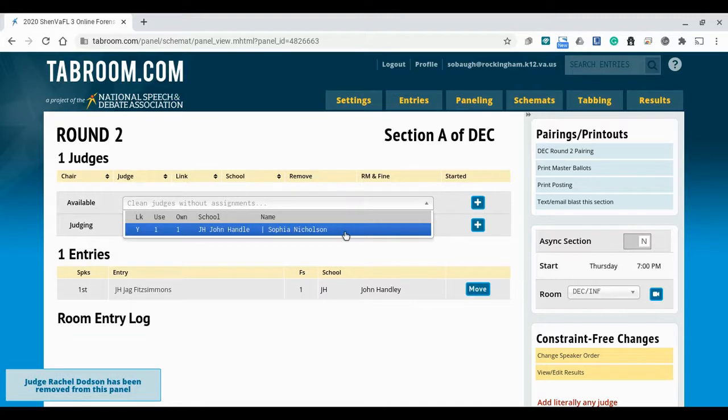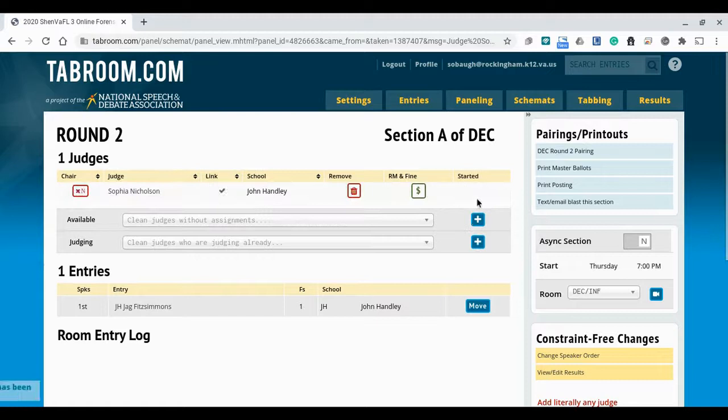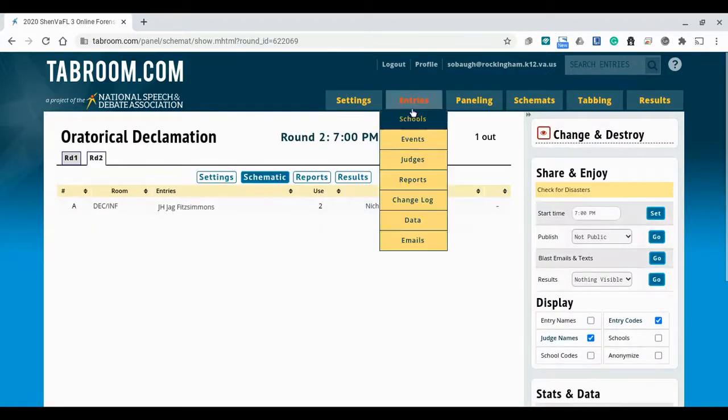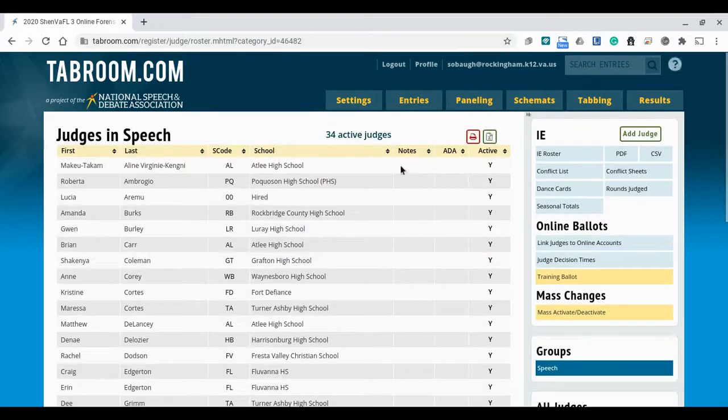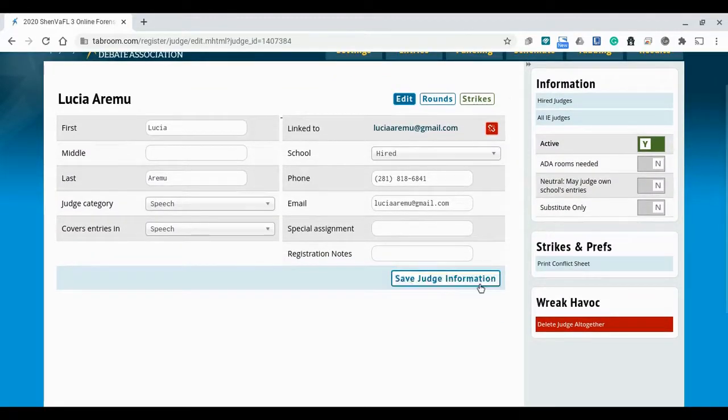You want to look then at what judges are available to be able to put in, because you certainly don't want to leave a section without any type of judge. If you need to remove a judge permanently from the tournament, you're going to want to go to that judge, open them up, then actually take them out.